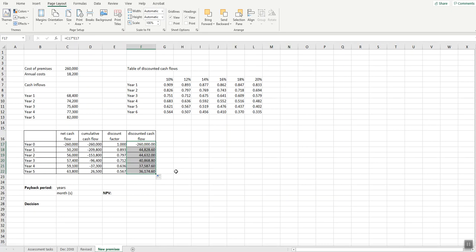Okay. So now I need to work out what the payback period is. For years, if I look down my cumulative cash flow, I can see that I'm going to go into positive at some point in year 4. So I know it's going to be 4 whole years, but now I need to work out the months.